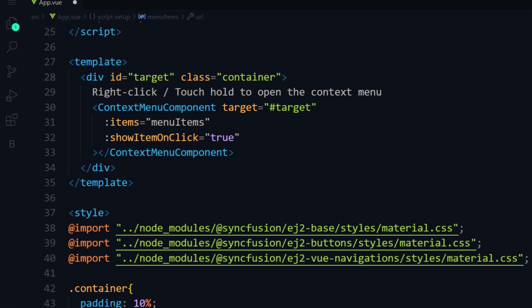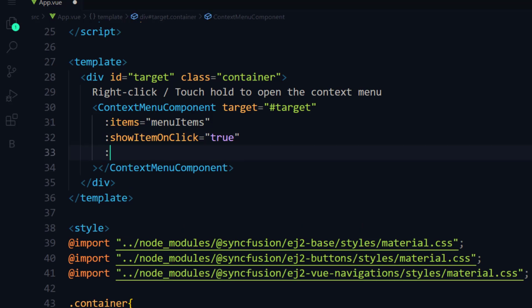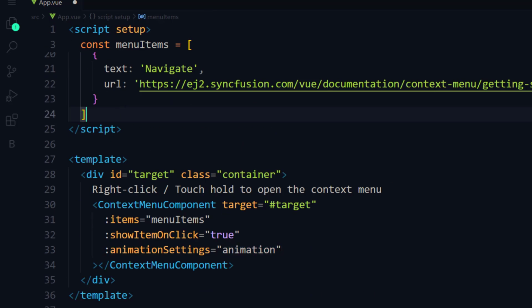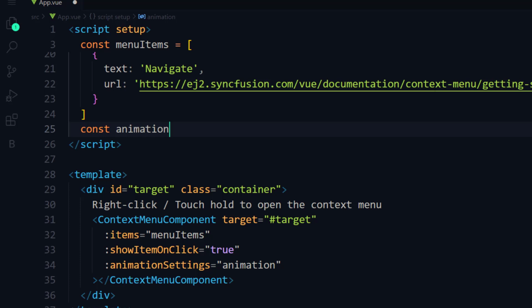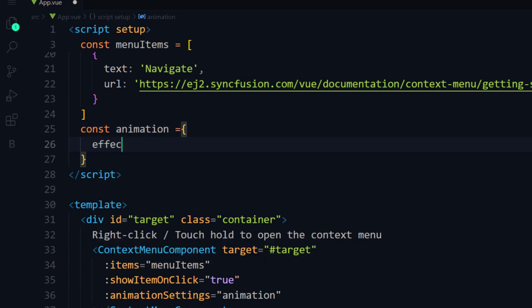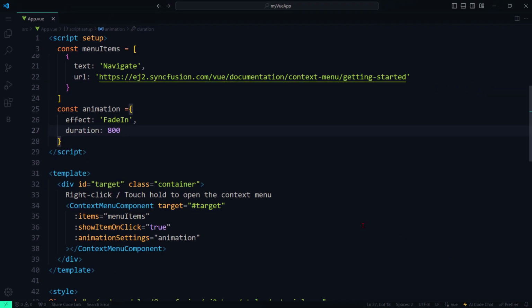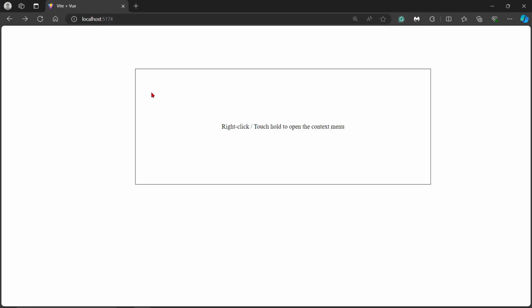In the context menu component, I set the animationSettings property with a variable name. Then, inside the script block, define the animation variable. Within it, set the effect to fade in and the duration to 800. By default, the duration is 400. Now, when I right-click on the container, the context menu is rendered with fade in effect.